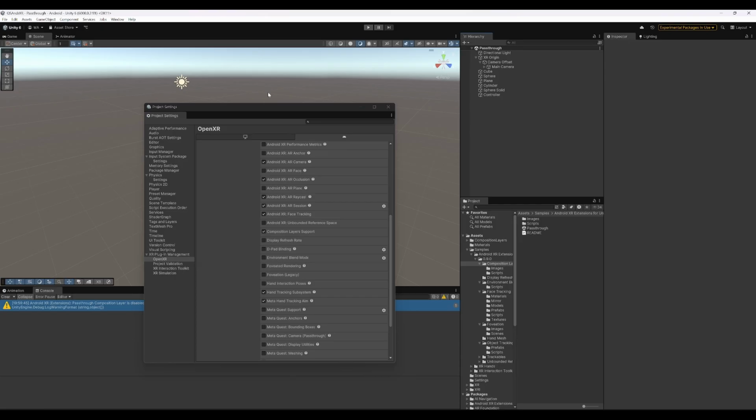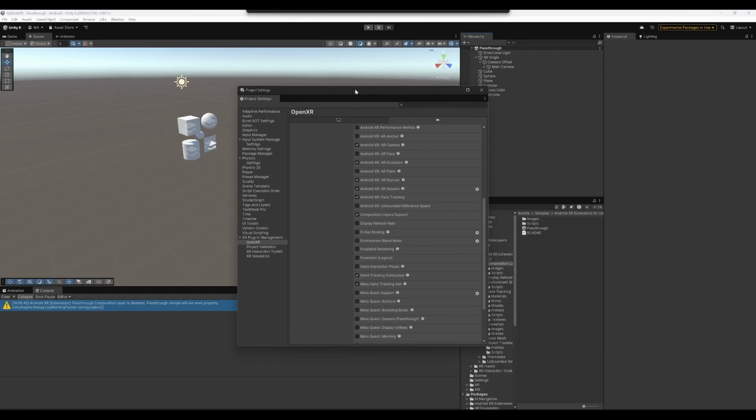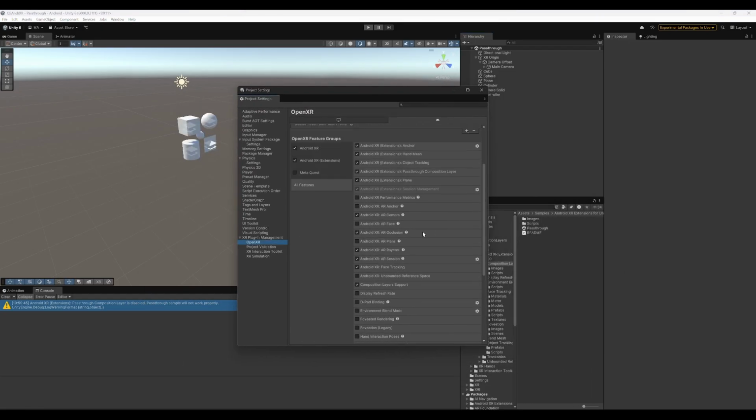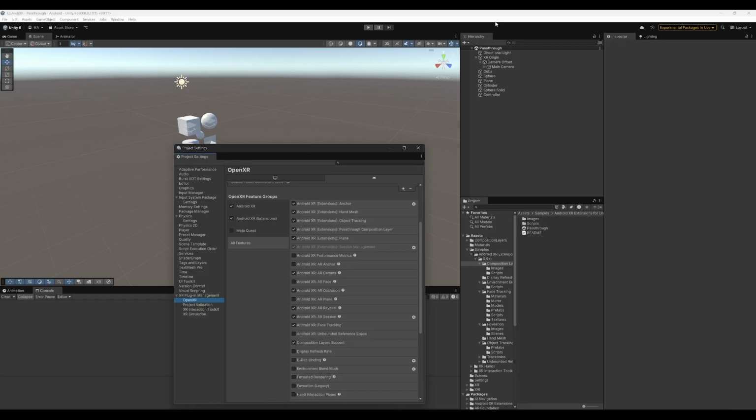Composition layer, pass-through composition layer is disabled. This warning was there before because now it's enabled. Nice. That would be the pass-through sample.